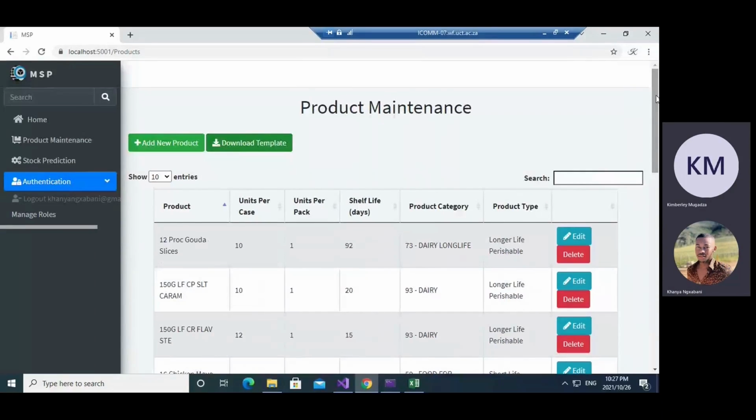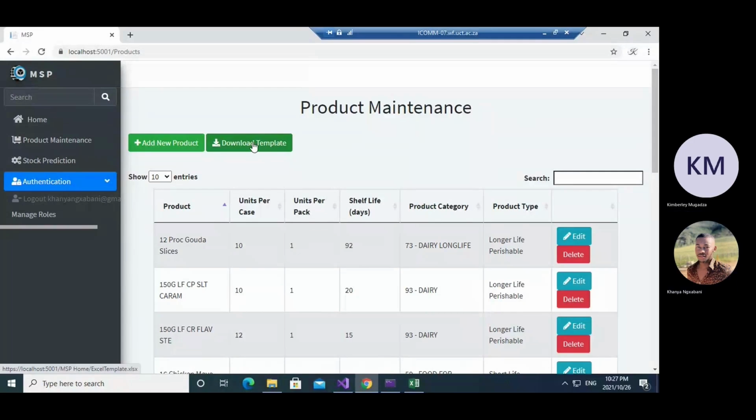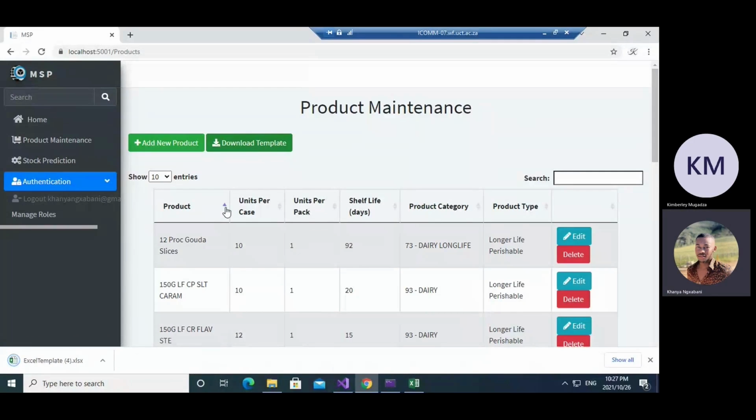Hi, this is Kanya, and I will be taking you through the product maintenance aspect of our MSP application. So as a user, before I do any product maintenance tasks, I need to have data in our database. To do that, I will have to download a template by clicking this download template button. After clicking the download button, the template will be stored in our PC and I will have to locate it.